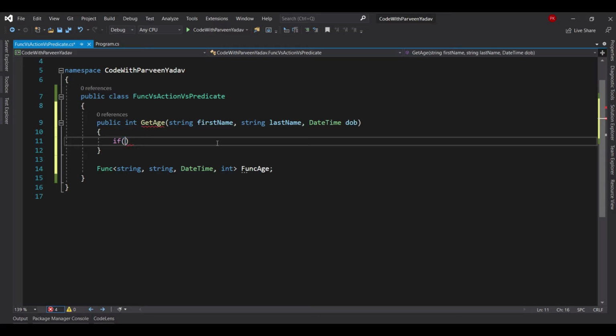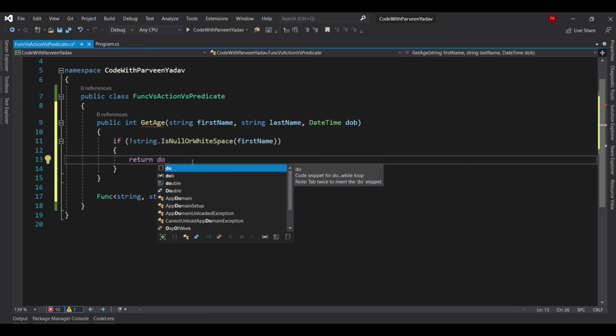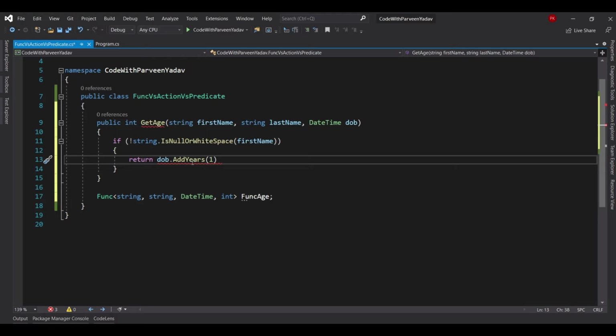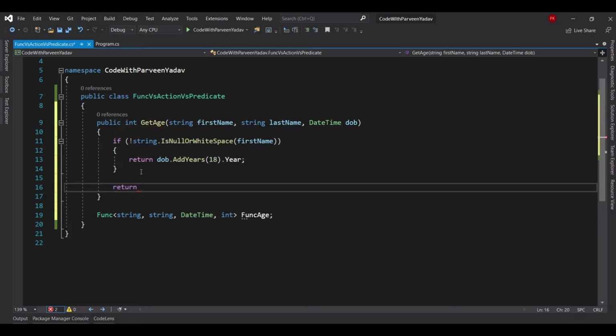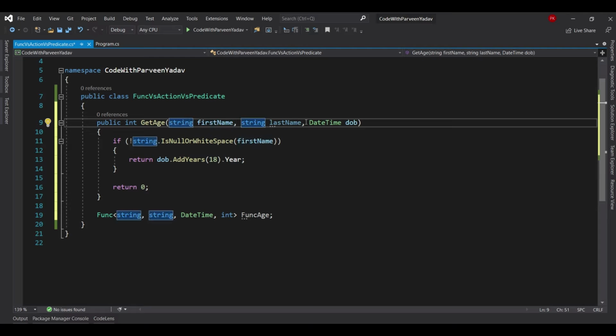And let's perform some logic. Let's say if there is some value in first name only, then I want to perform some logic. I will return the age: DOB, whatever the date of birth, add 18 more years to it. It won't accept that because the return type is integer, so you have to say years, right? And at the end, if there is nothing, return 0, there is no age. Perfect. So if you see, string, string and DateTime are 3 input parameters, and integer is 1 output parameter.